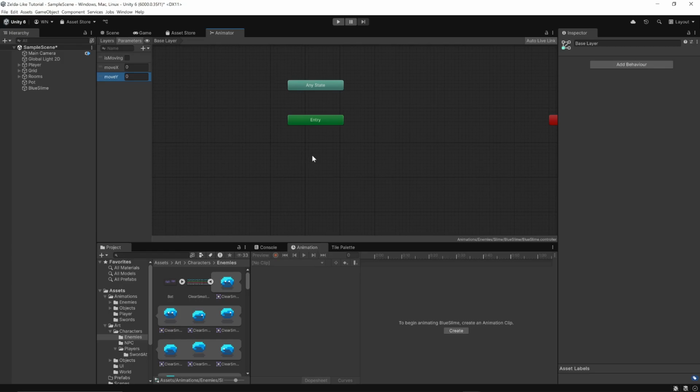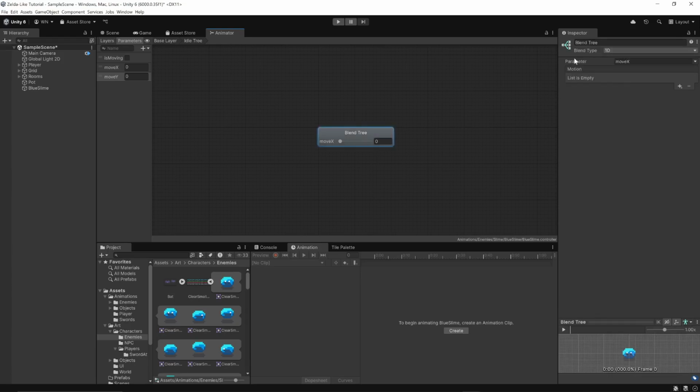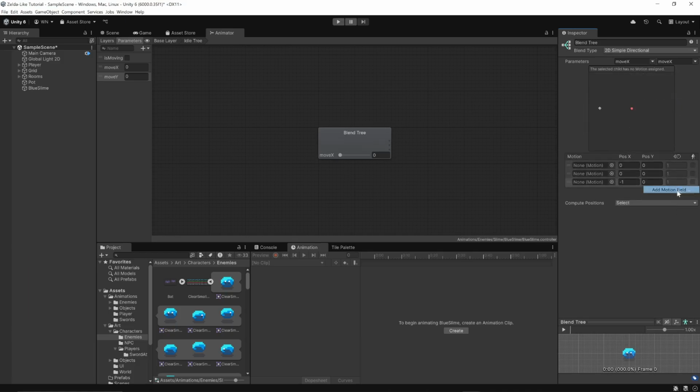So let's start actually animating the slime. We're going to right click here, hit create, and we are going to create a state from a new blend tree. And we're going to name this one just the idle tree. We are going to click on it, double click on it, and click on the blend tree itself. And we're going to do blend type 2D simple directional. Then we're going to add 4 motion fields. Actually, let's just add all 8 of them. Should be 8, right? 1, 2, 3, 4, 5, 6, 7, 8.